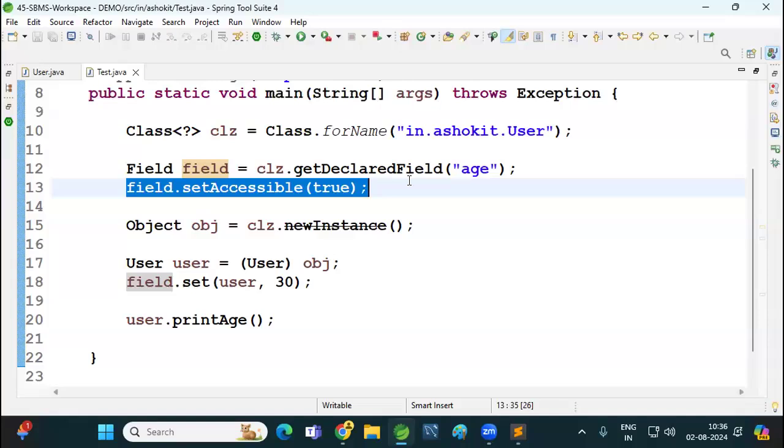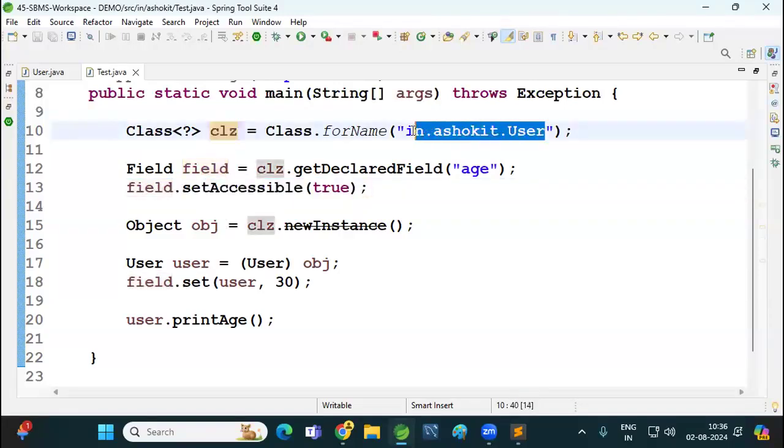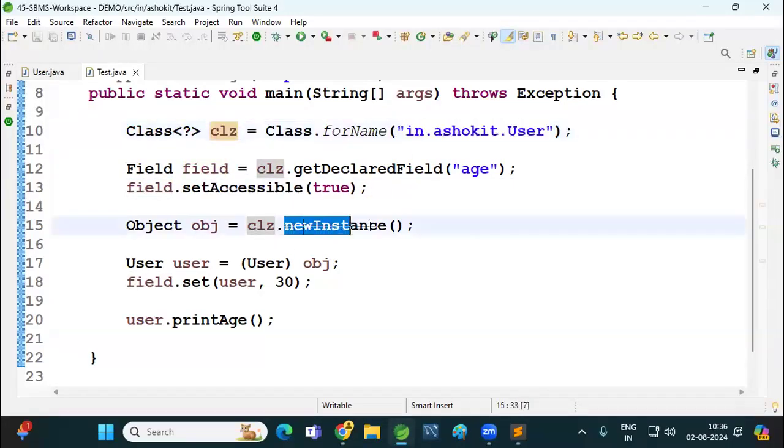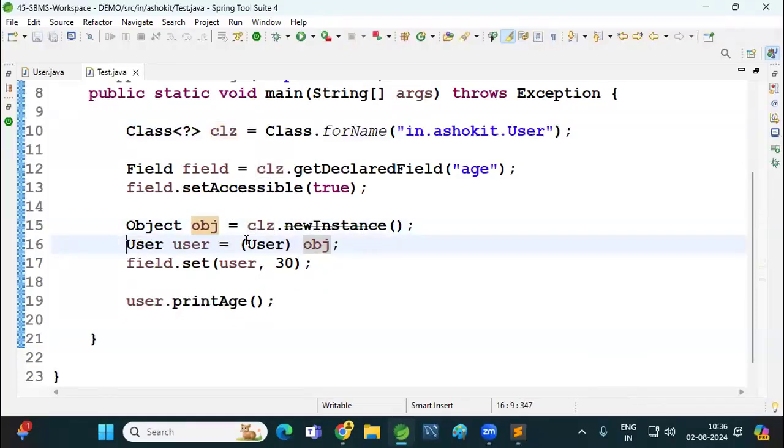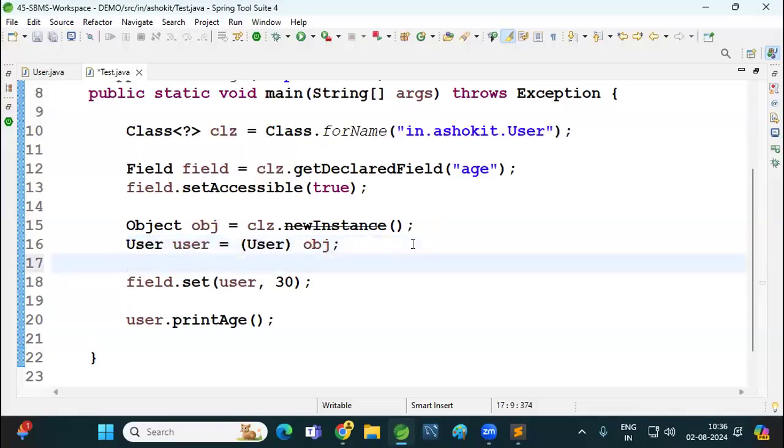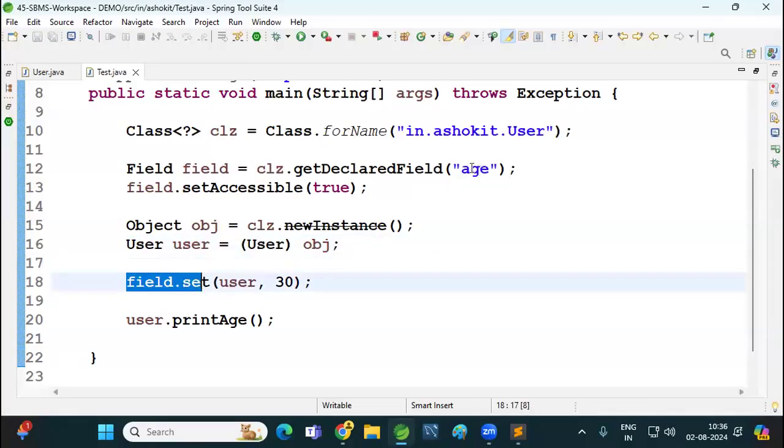Field dot set accessible to true. We are able to set the variable accessible outside. Then we got the class, right? User class. For the user class, I'm creating the object by using the newInstance method. I got the object. That object I'm typecasting into a user object. After typecasting to the user object, field dot set for this age variable, you set the value as 30. So that means here I'm setting a value to a private variable. For the private variable, I'm setting the value from outside of the class by using reflection API.